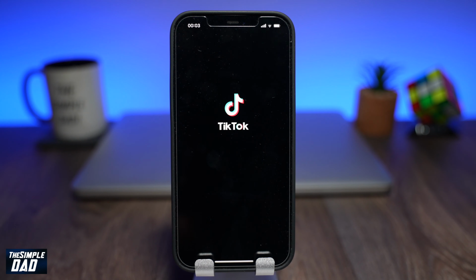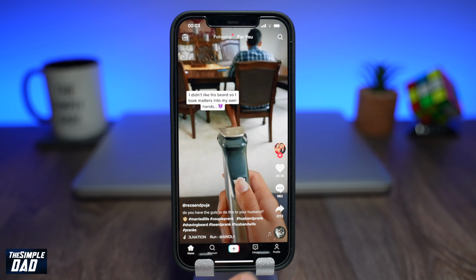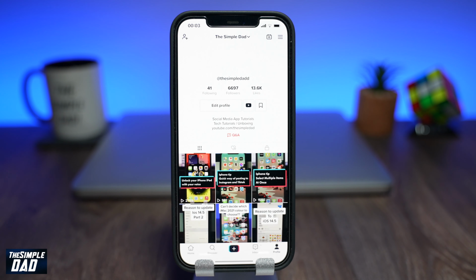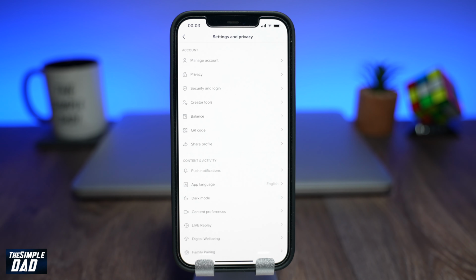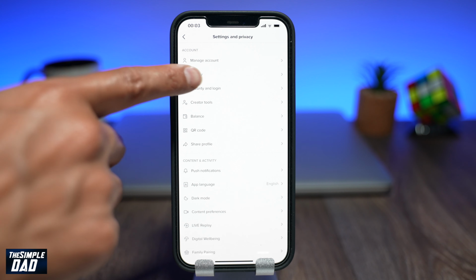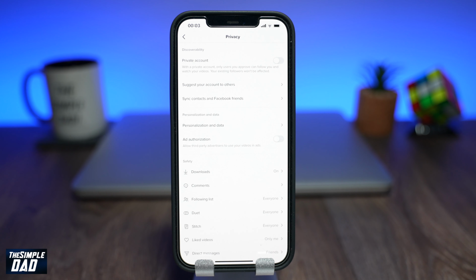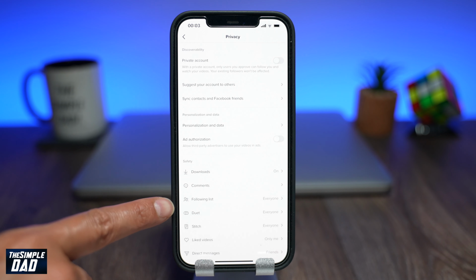Open your TikTok app on your phone. Now tap on your profile tab at the bottom right. Now tap on the three lines at the top right. Now from this menu, tap on privacy. Then scroll down and find following list.